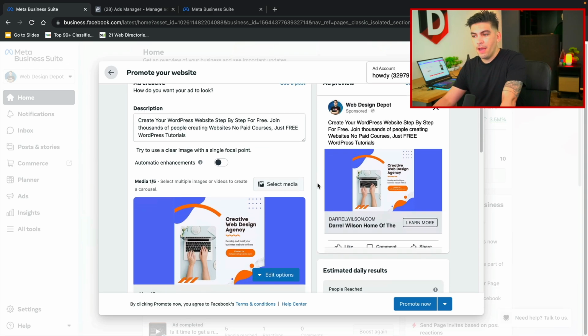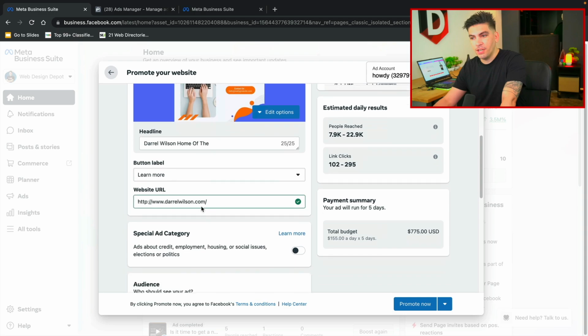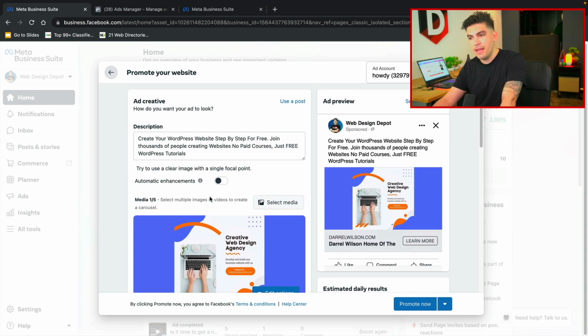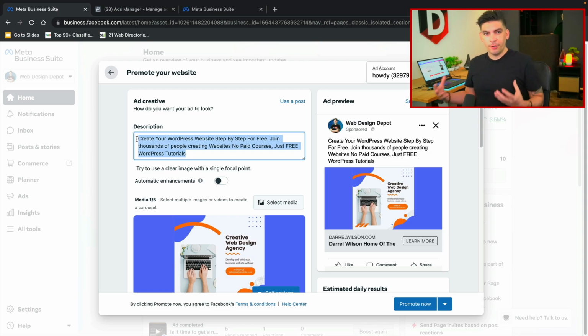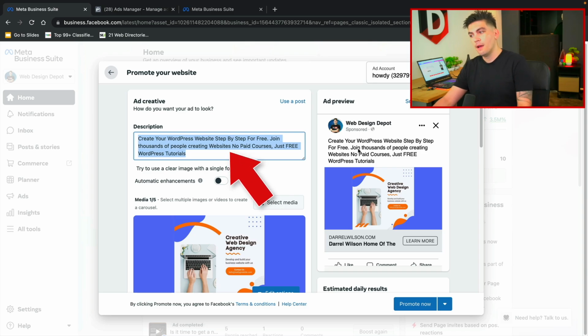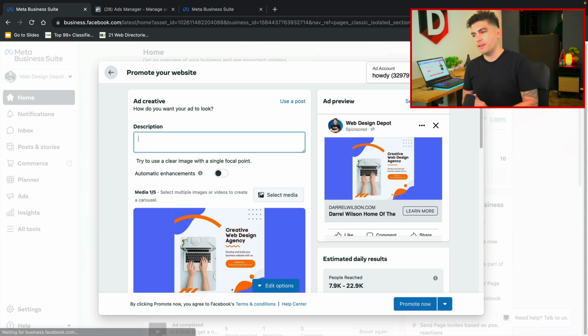If we scroll down, we can go ahead and modify the entire ad itself by adjusting all of this. But first, let's just go ahead and go step by step and just show you what we're doing here. So the first thing that you want to do is add description. So on the right side, you can see we have create your WordPress website step by step for free, yada, yada, yada. However, I'm actually a web design company. So I want to get people to sign up for my service or maybe ask a question about our company. So let's go ahead and add in some description. So what should I say? Let's think here. I'm a web design company. I want people to buy my service. So let's go ahead and let's figure something out here.